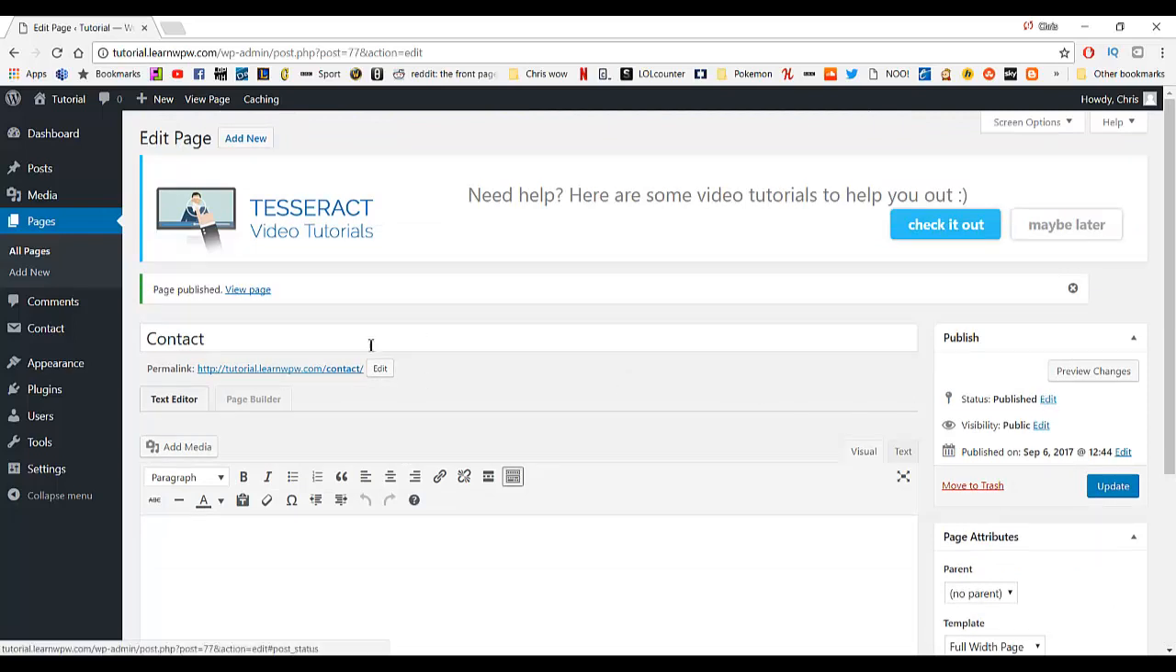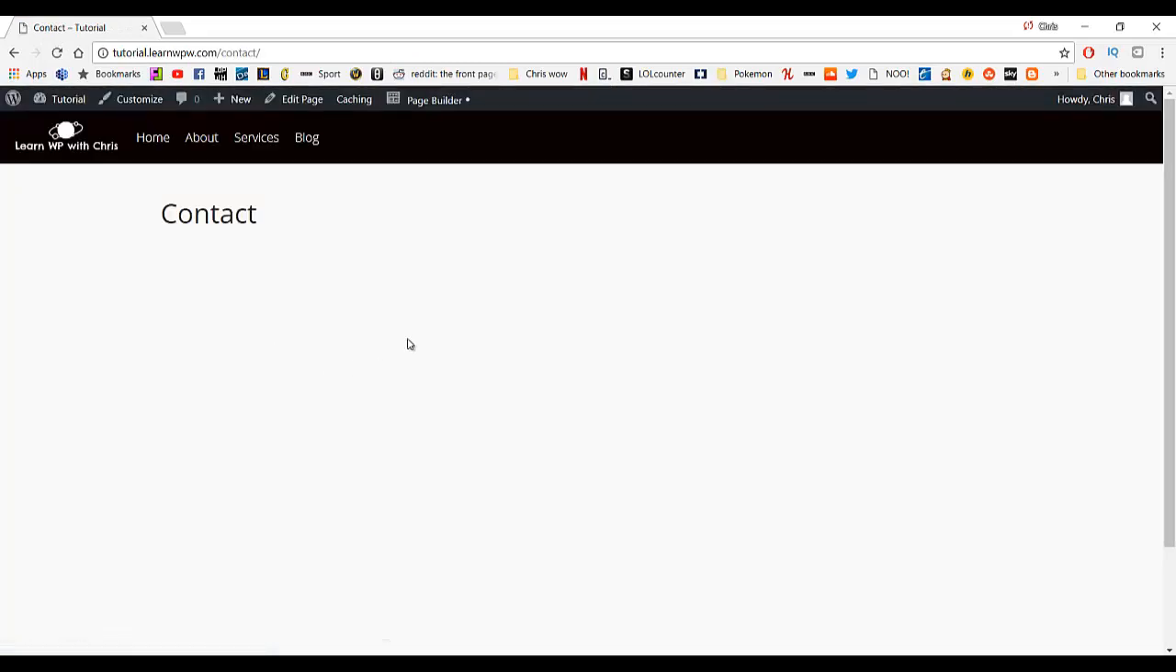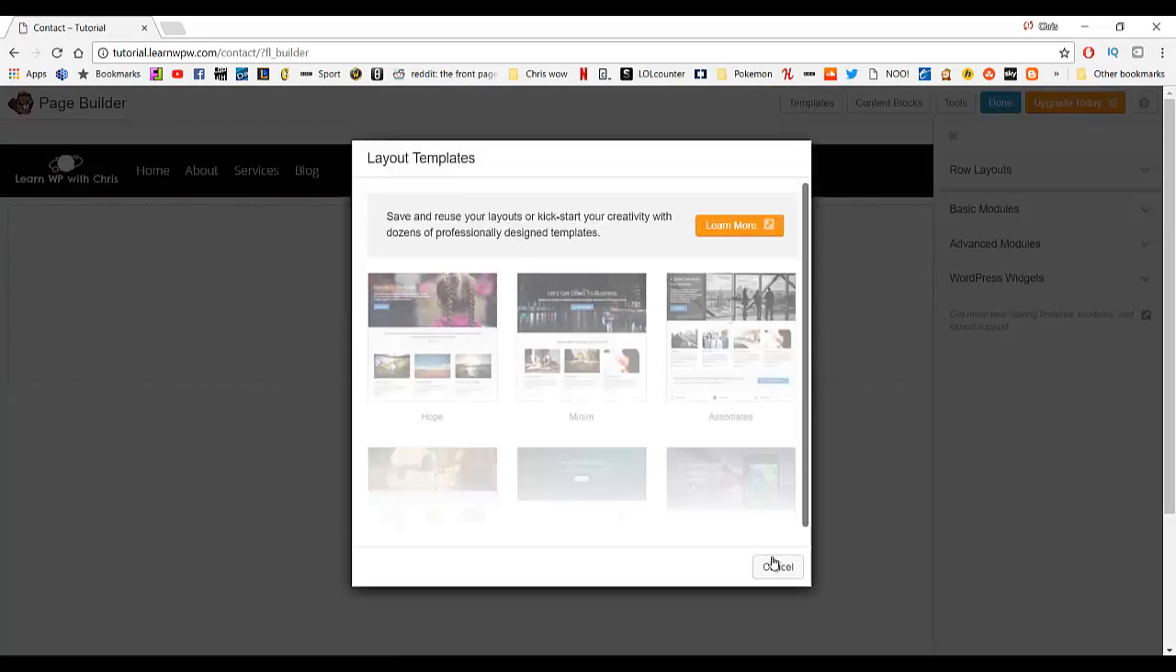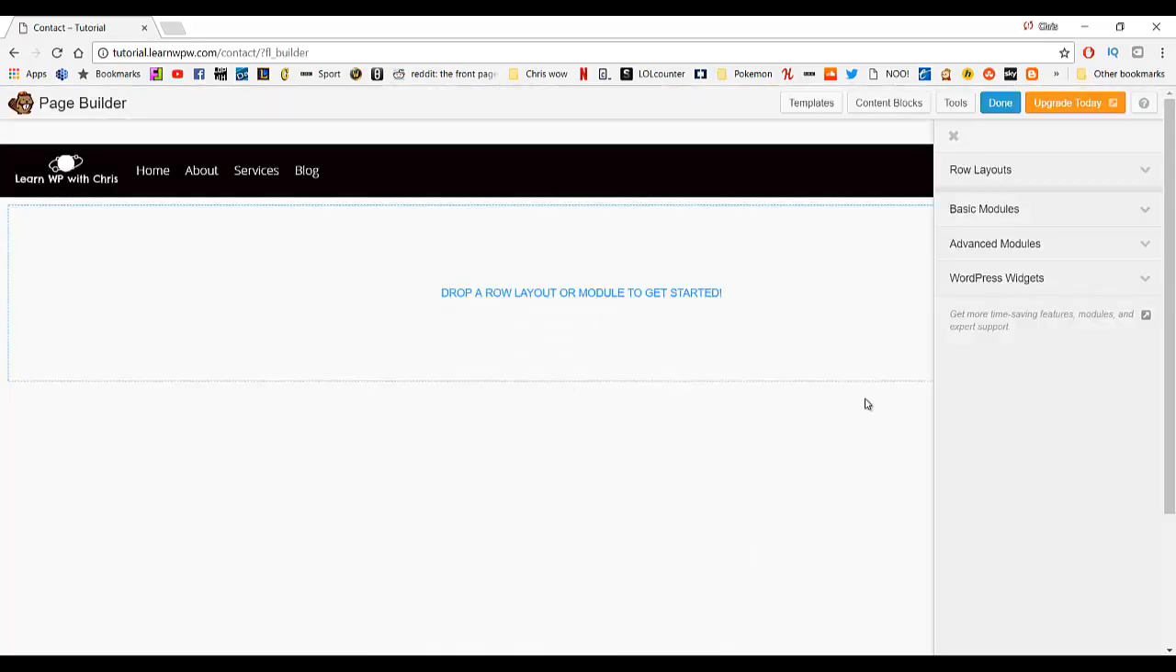So what we're going to do is visit the page, view page, and we're going to use our favorite thing, our page builder. And click cancel like always. So we're going to start off with a content block. I have an idea what I'm going to use.